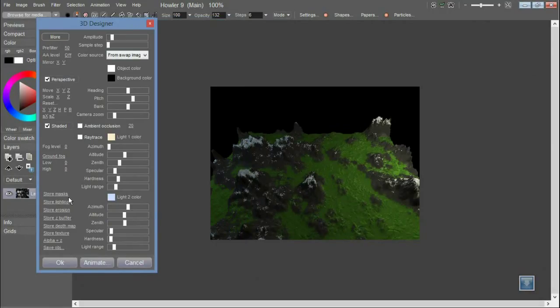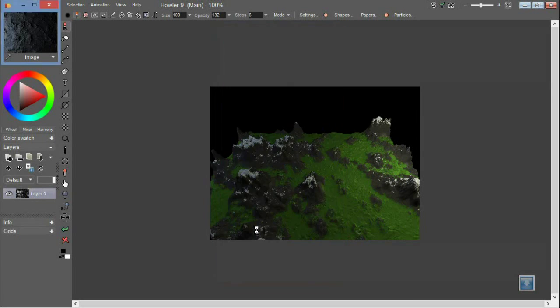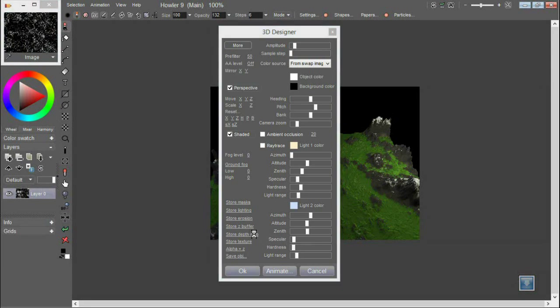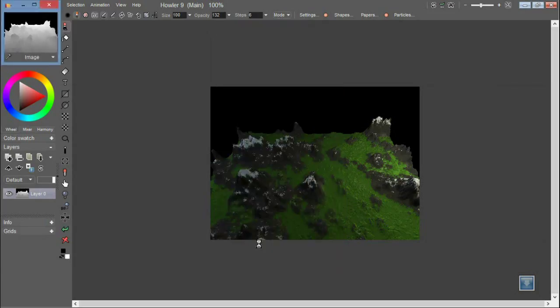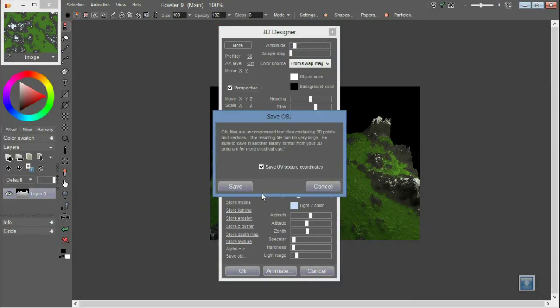Another thing that's neat about that is you can export these masks. The snow and the grass and the rock will be exported as three separate masks. We can also store the lighting, the erosion, the Z buffer, a depth map, the textures, and one other thing we can do is save this as an OBJ file with UV coordinates.